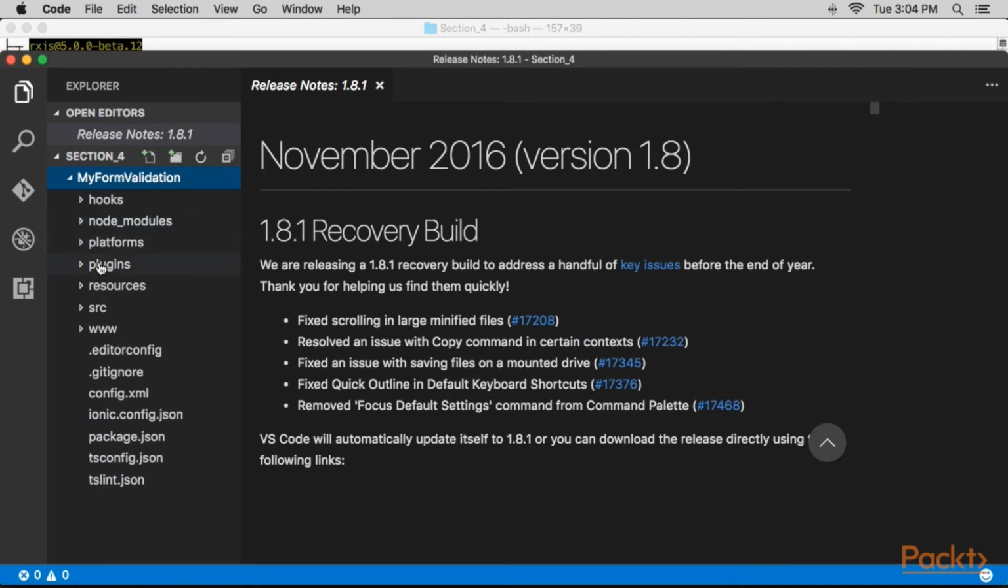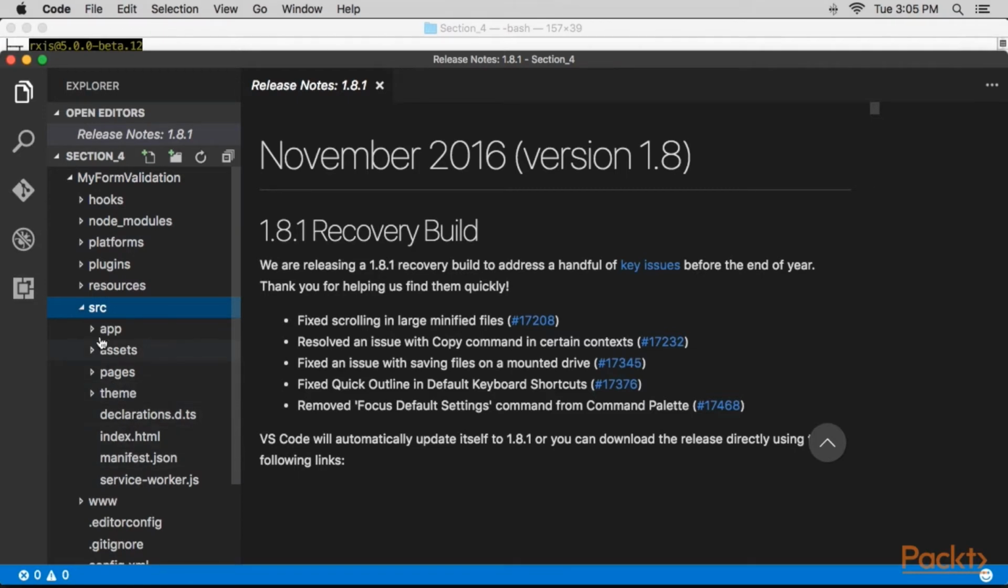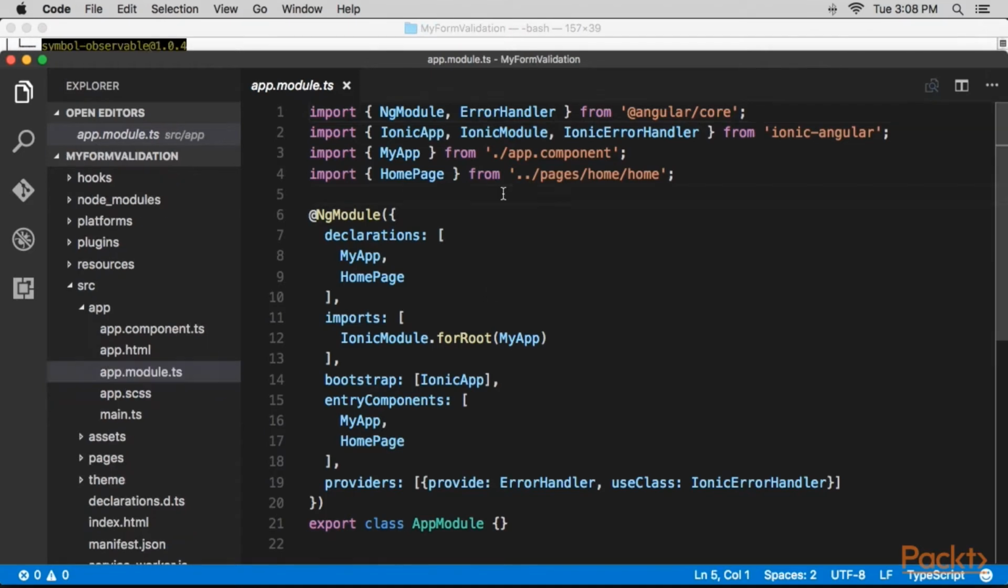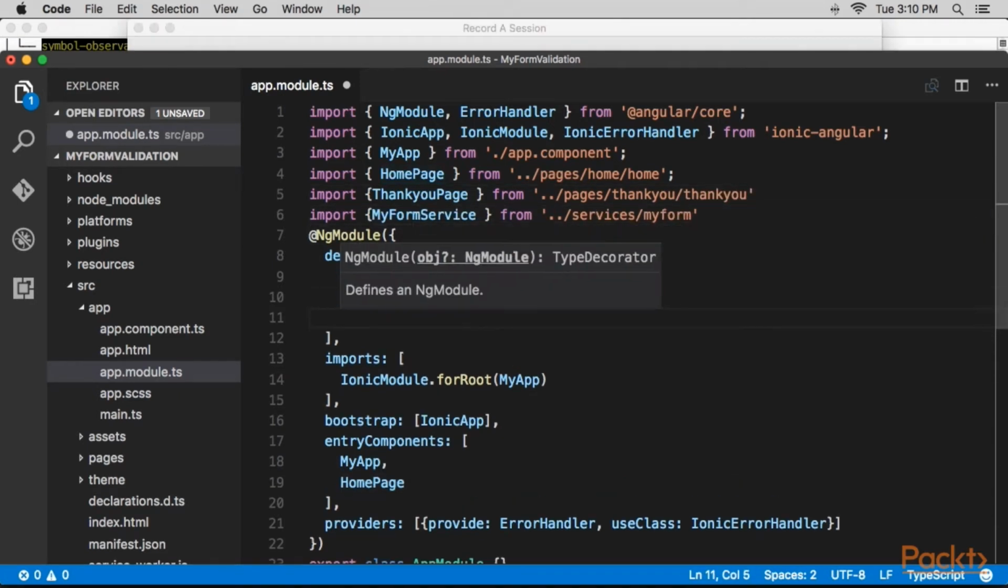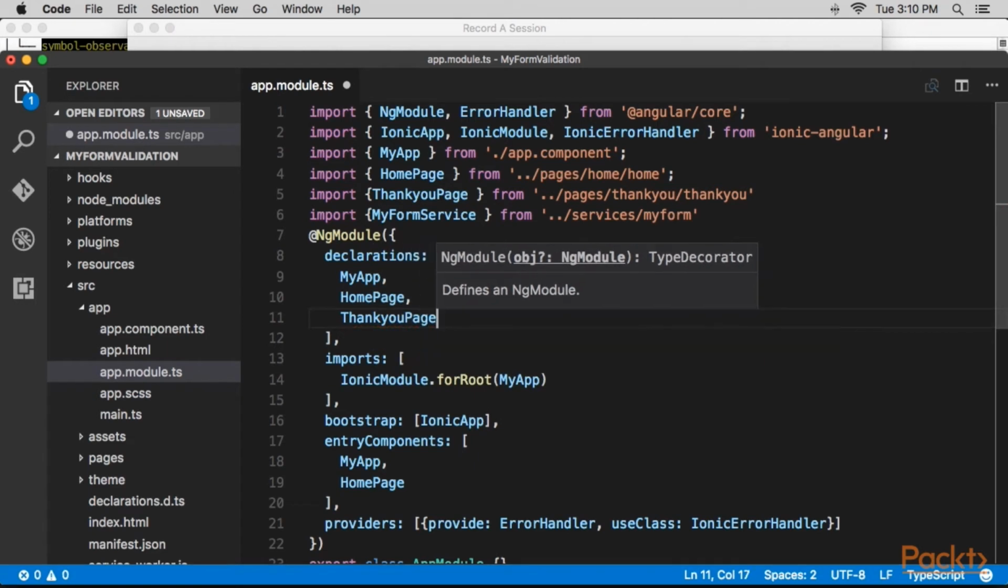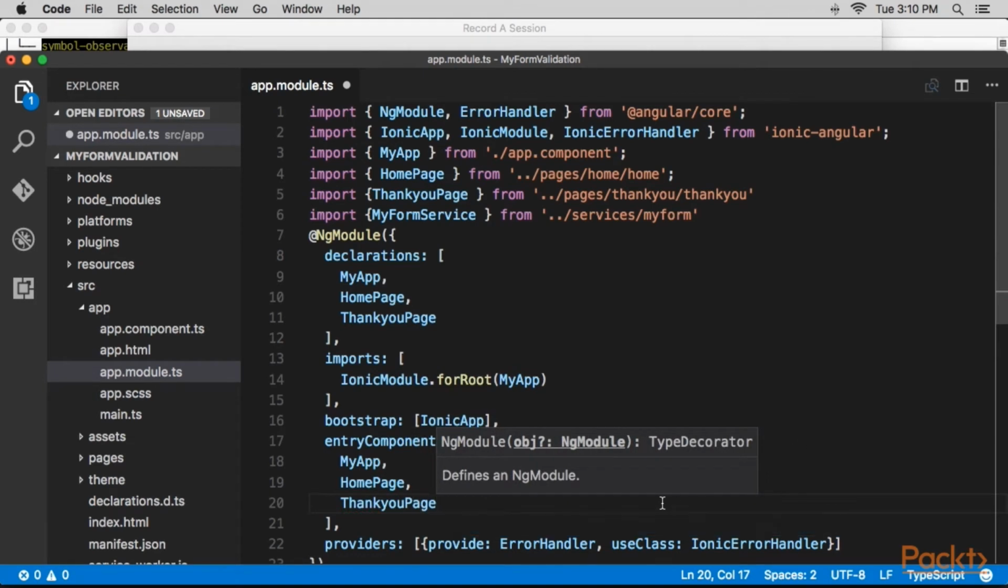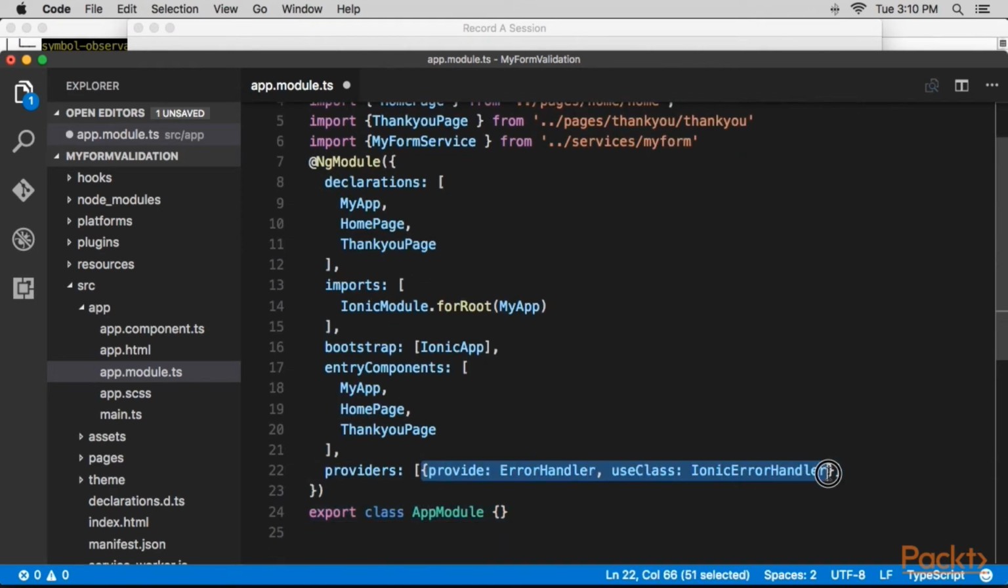Now we need to edit some of the files. Open the app.module.ts file, which is in src/app. This is the file wherein the code needs to be replaced with the code you can see on the screen here. Once we have imported the thank you page and the myform service, we need to include the thank you page in declarations. Also ensure that you have included the thank you page in the entry components and set the myform service as the provider. Once done, save the changes made.